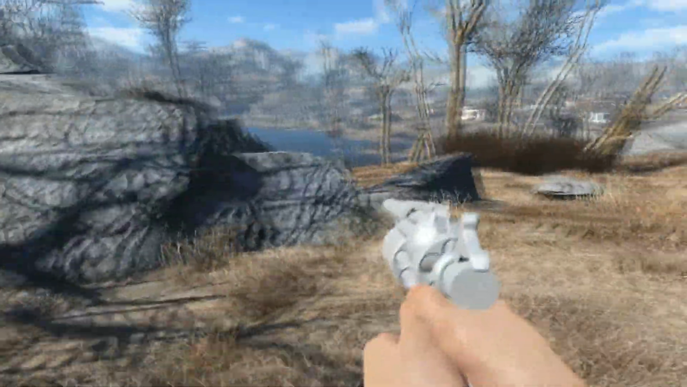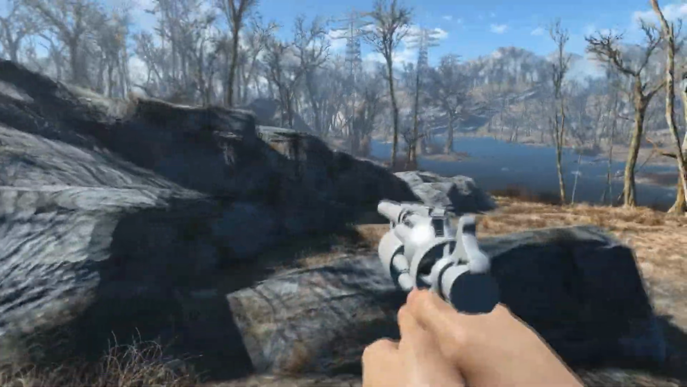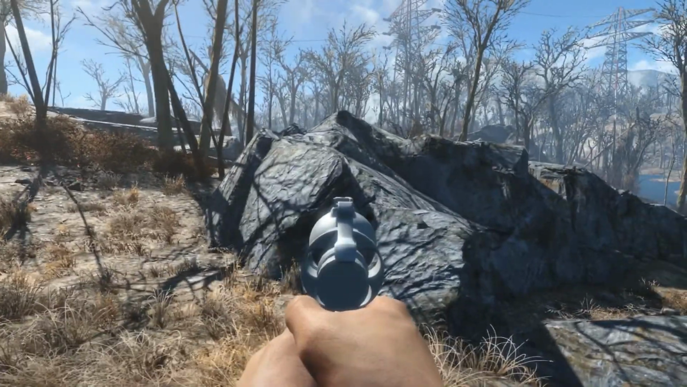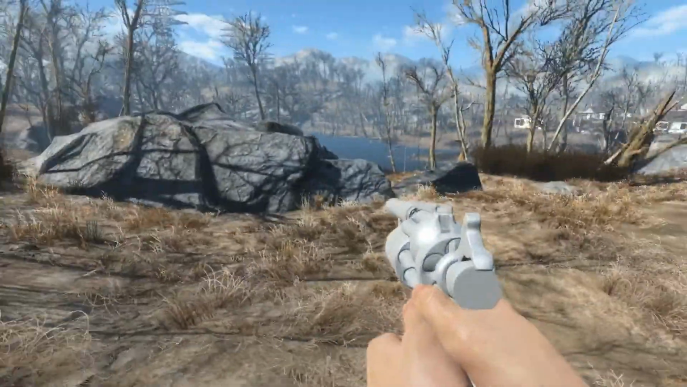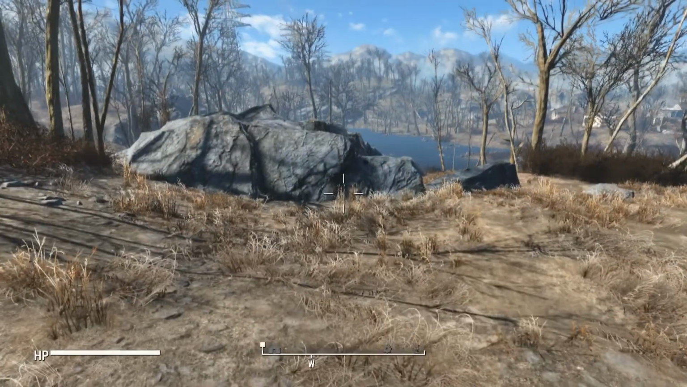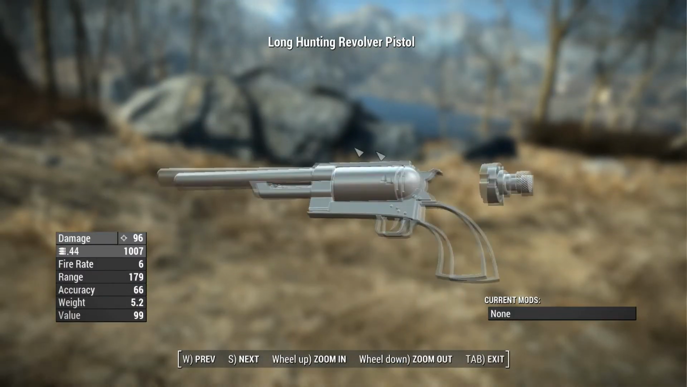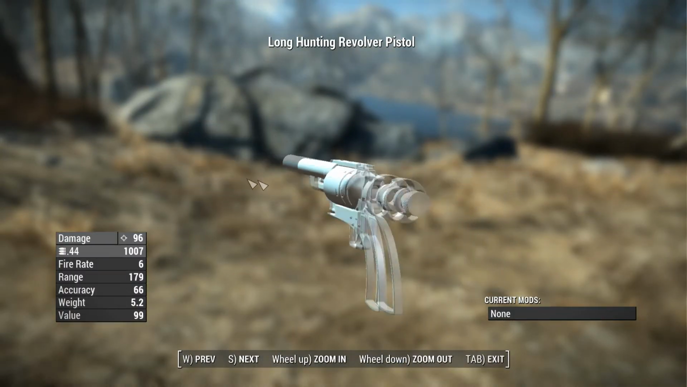So yeah, it looks good. I'll be able to fix all of this when the time comes to do the custom animation. One other thing I wanted to mention, if I turn my UI on and go into the Pip-Boy, if we actually preview the weapon, everything's in the right position.